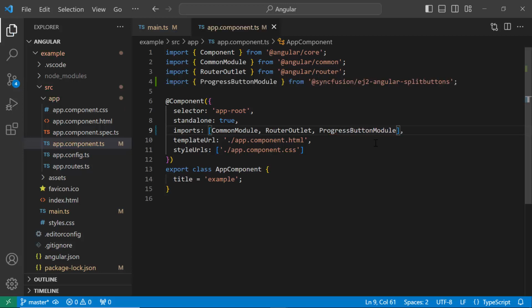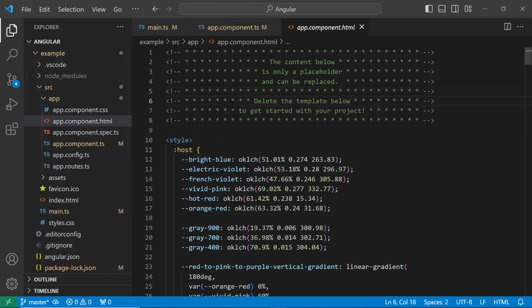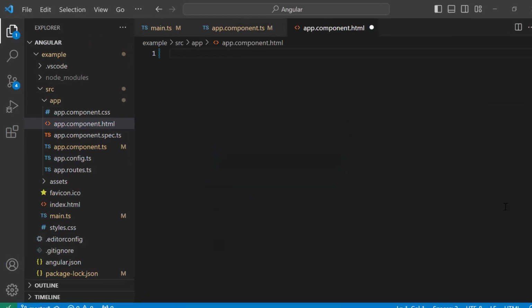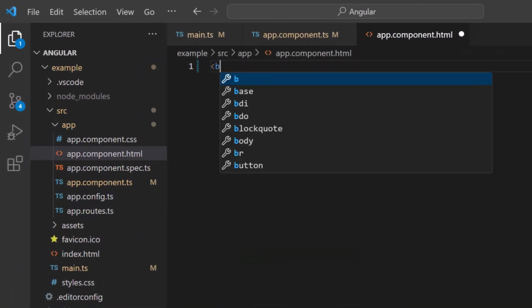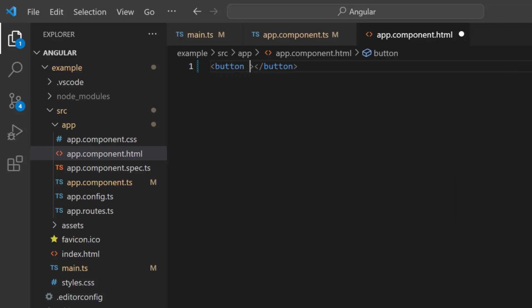Next, move to the app component HTML file and remove its default content. Then add the progress button by adding the button tag with the ejs-progressbutton attribute. And set the text of the progress button to Download.